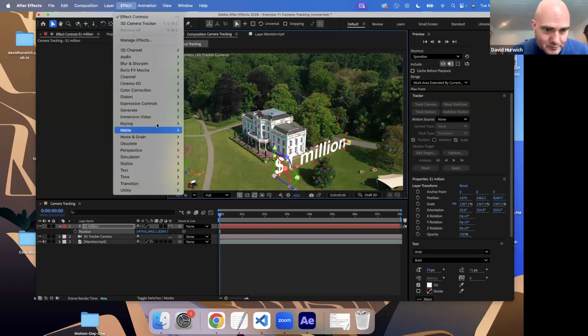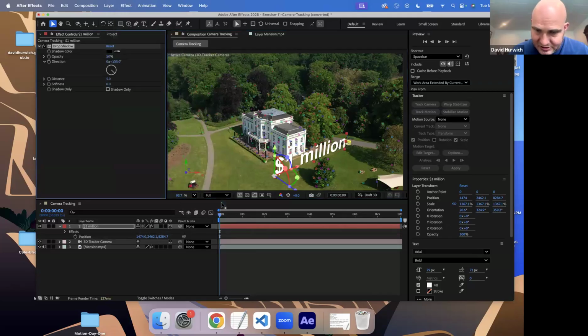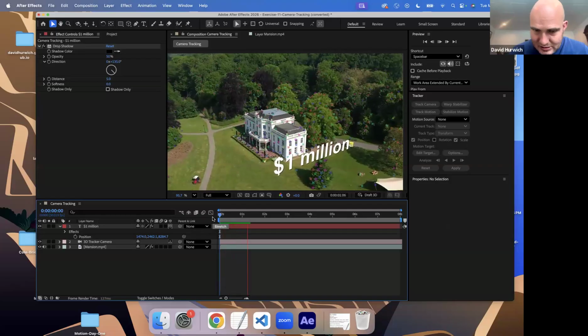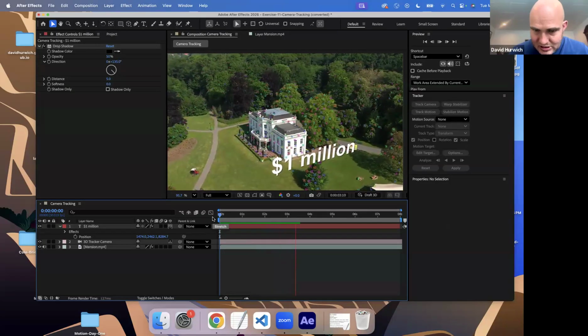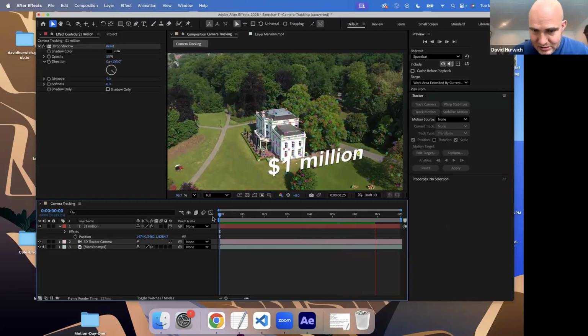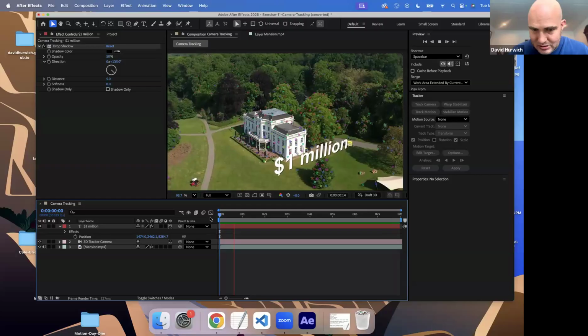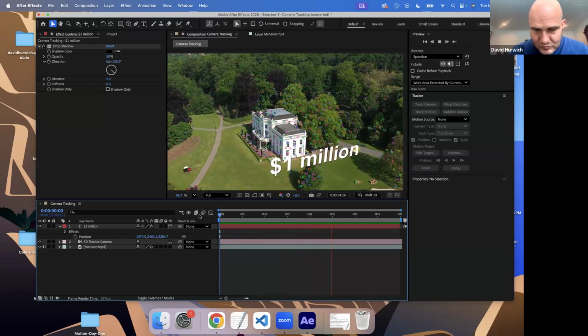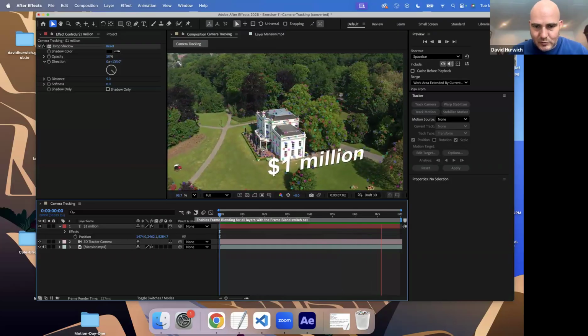And maybe I'll also put a little background drop shadow just to make it a little easier to see. And when I play this back, it moves around in 3D space. All right. So, you can do this in different ways.